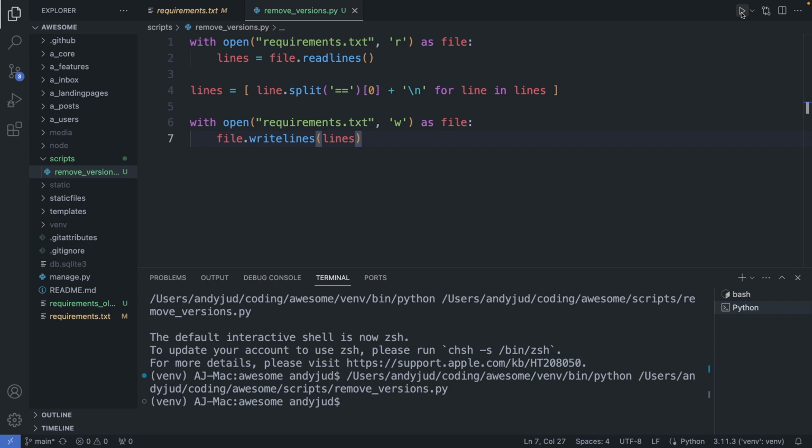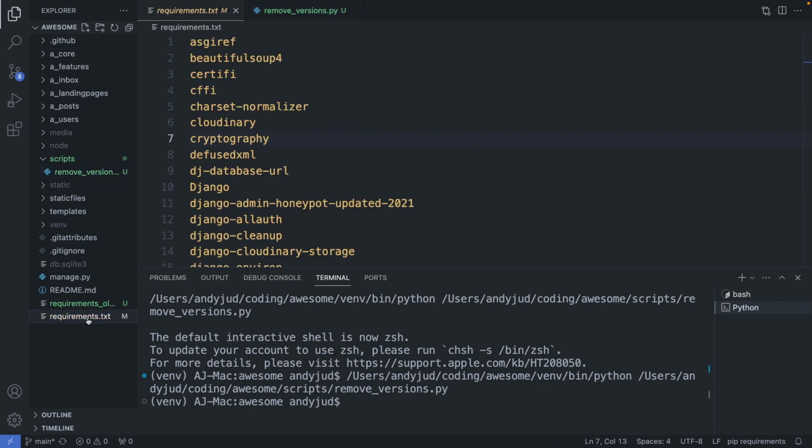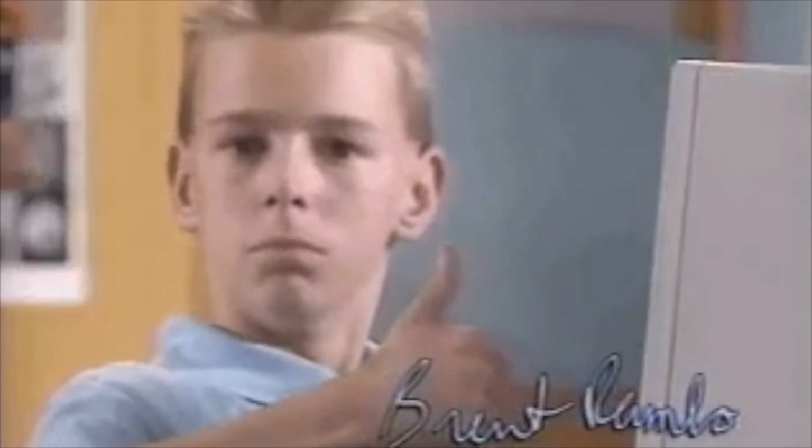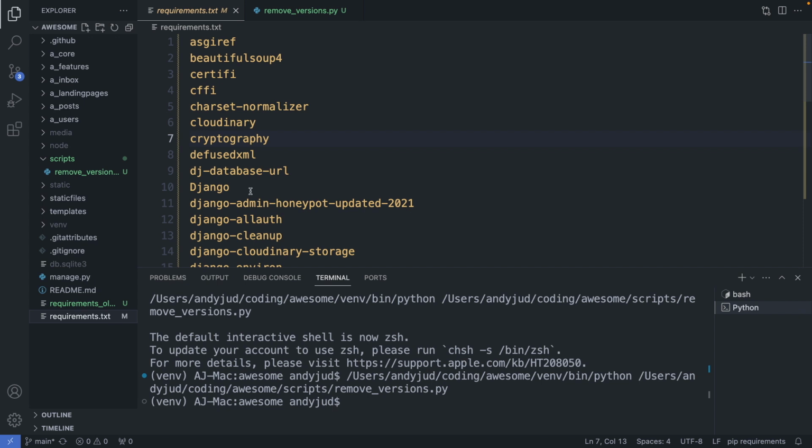Okay, this is already done. Let's check out our file. And as we can see, all the versions are now removed. So if we call a package now from the internet, this will give me now the latest version of this package. Okay, now let's upgrade our current packages with the latest versions.